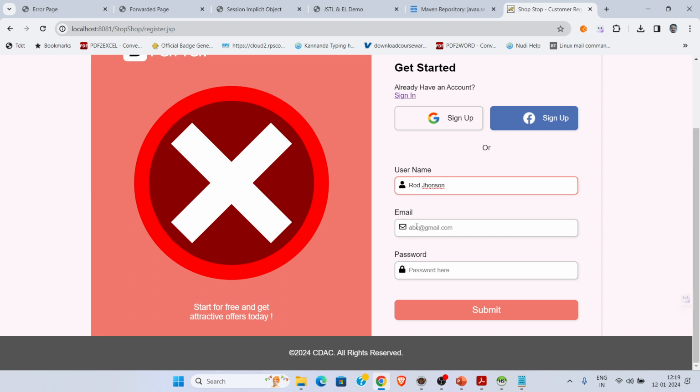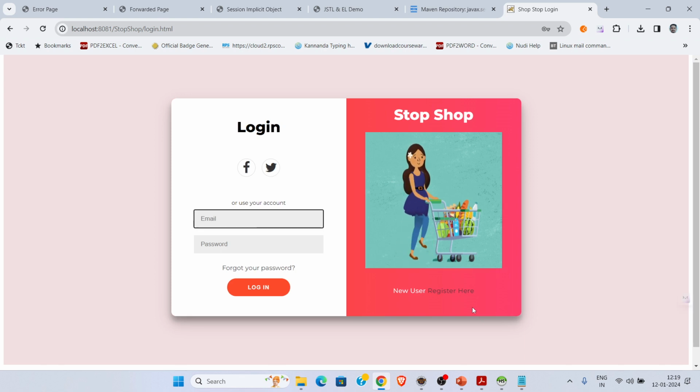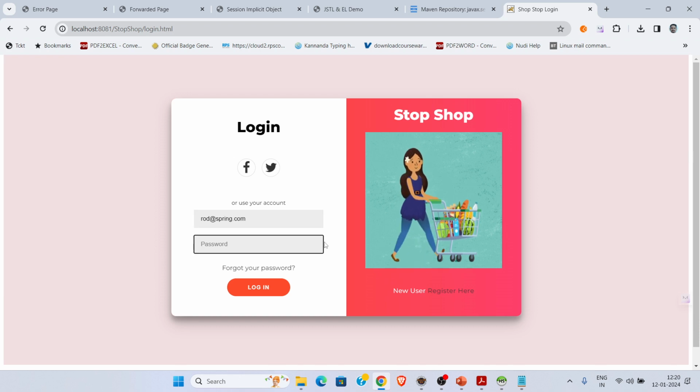So I'm just giving the username Rod Johnson. Rod Johnson is a person who invented Spring Framework. So rod at spring.com. Okay, so I'm just registering a new user and clicking on submit. I could have displayed a message telling registered successfully. So it's directly taking me to login. So I'll just try to log in. Rod at spring.com.